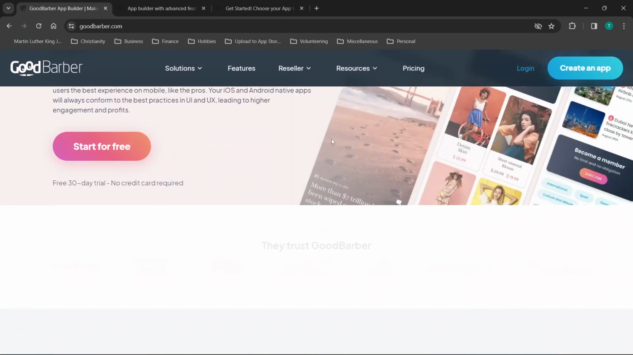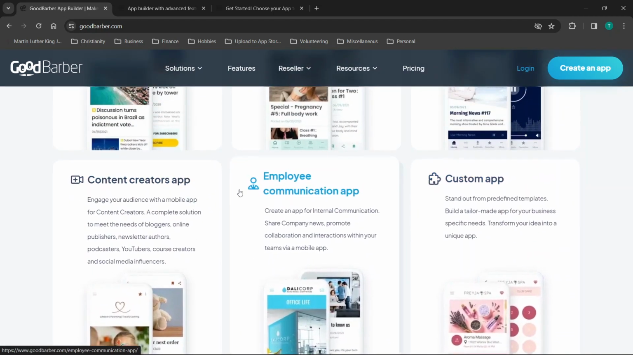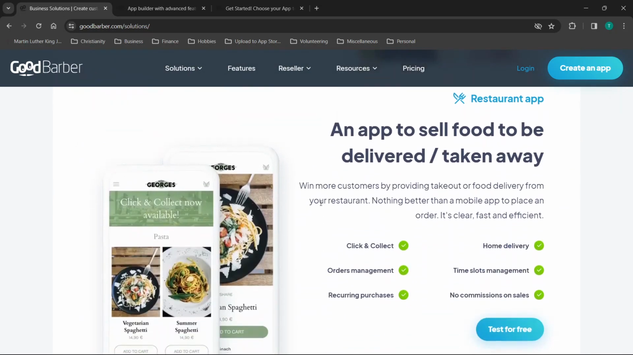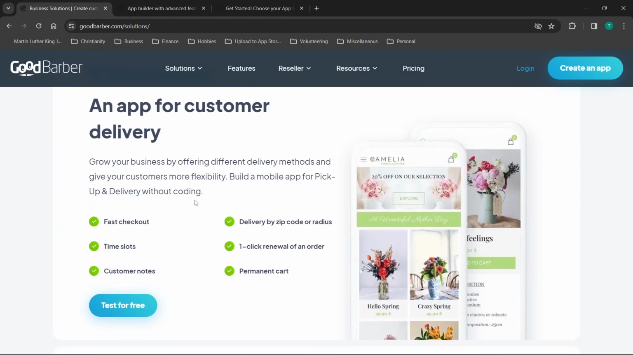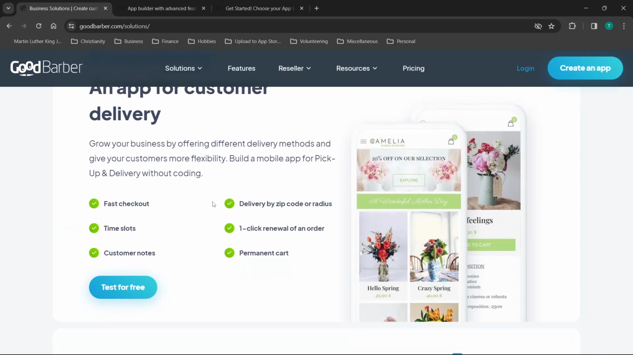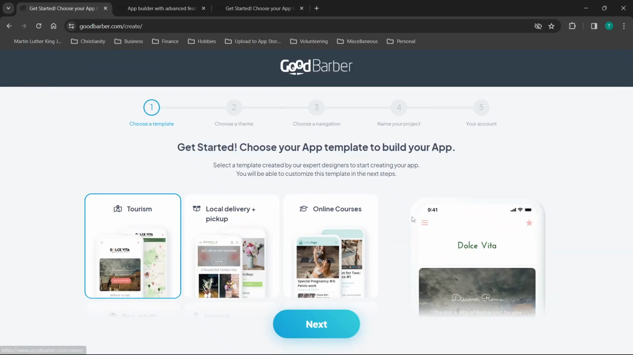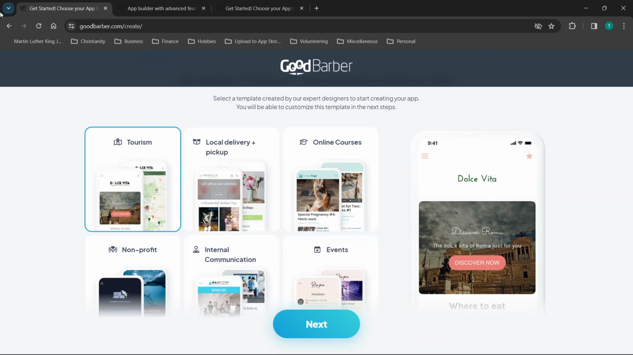But if we go to the home page, you can also scroll through here. As you're doing so, you'll see tons of different app types. So you can click Explore All the Solutions, and then basically just continue to scroll through, because there may be something that you need. For example, maybe you need ad networks, or maybe you want WordPress integration. Well, it may not show in your specific category, but that doesn't mean it's not available. So you can continue to scroll through, and if there's something you like, you can always click Test for free, and then get started with that app builder.